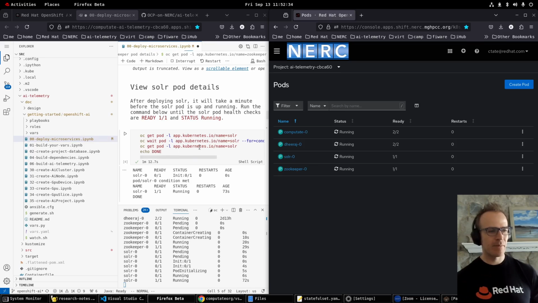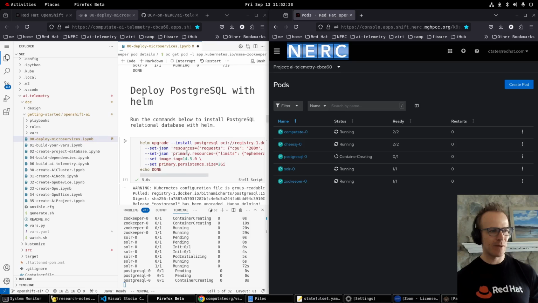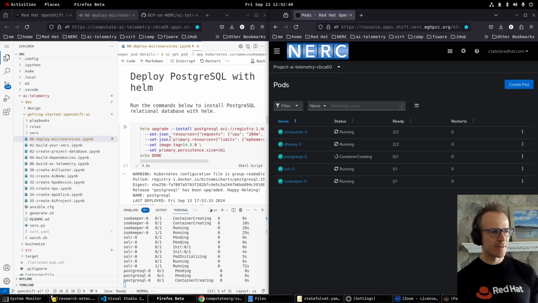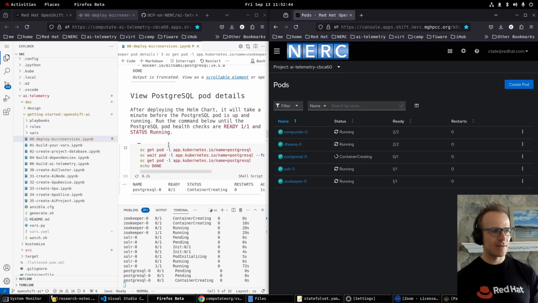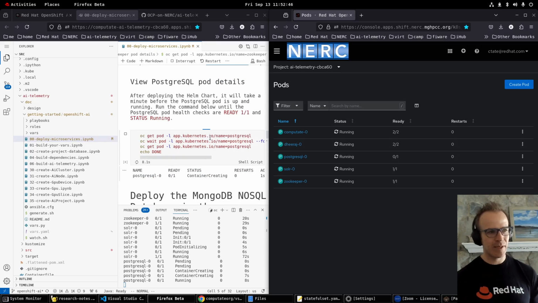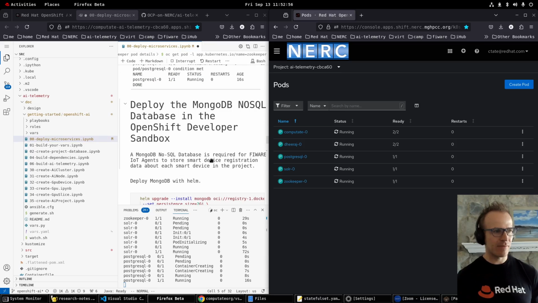Okay, Apache Solr is ready, so we move on to deploying PostgreSQL. So here it goes. We have our container creating, and we'll check if the container becomes ready with these commands. PostgreSQL is ready and running.